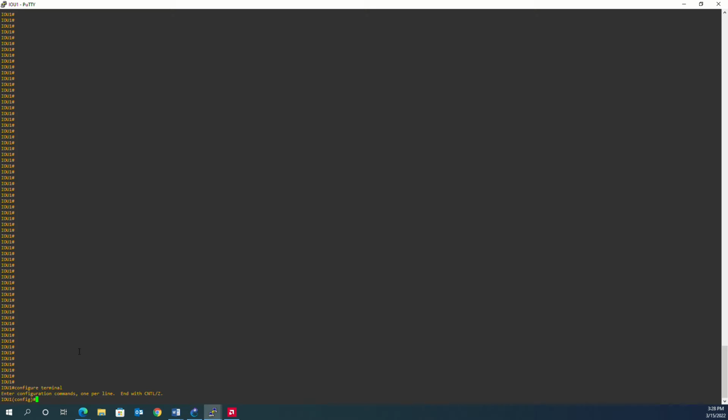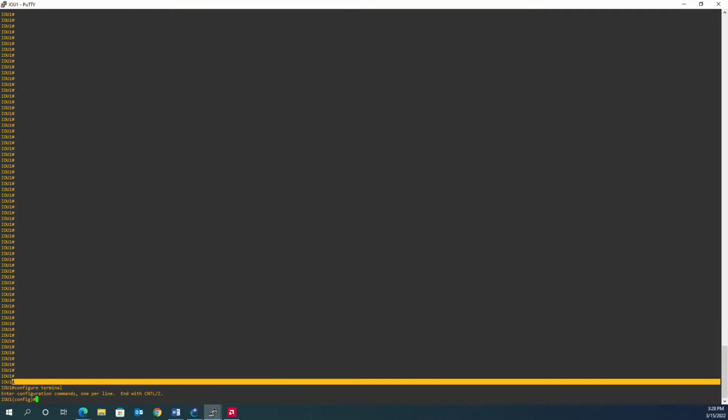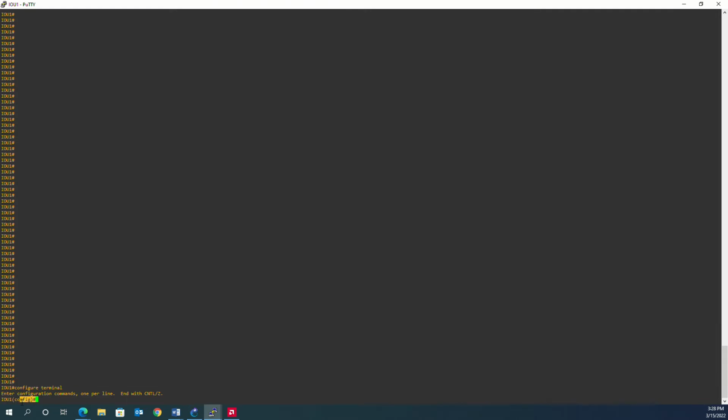So in here you can see that the prompt changed from the hashtag to config with a hashtag. Alright, so now that we're in configuration mode, we can begin configuring. The first thing to do is create a couple of VLANs. So we'll create VLAN 10 and VLAN 11.